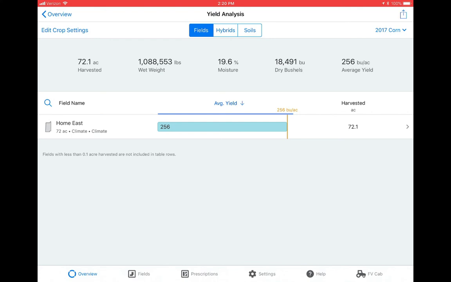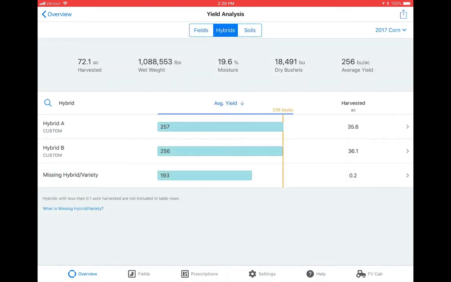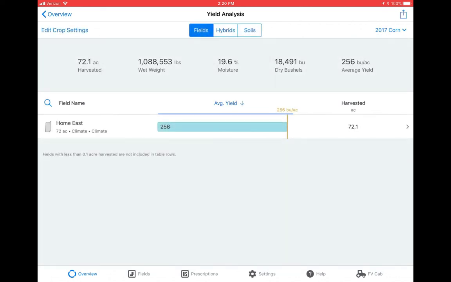At the top, you have 3 tabs now you can look at for fields, hybrids, and soils. This is where you're going to start to evaluate how your products performed over the season and start to make more informed decisions for next season.